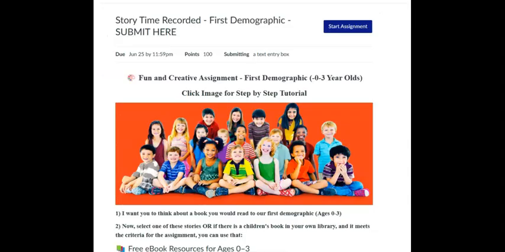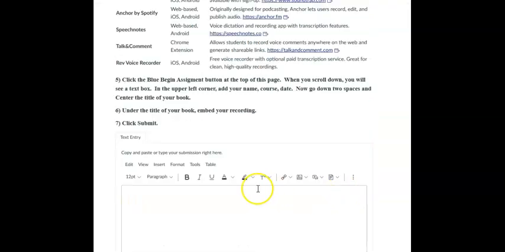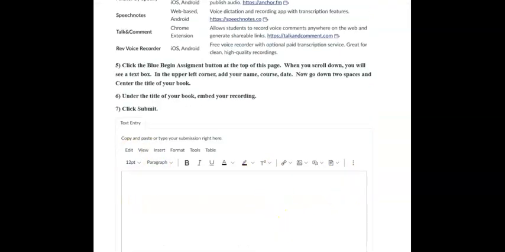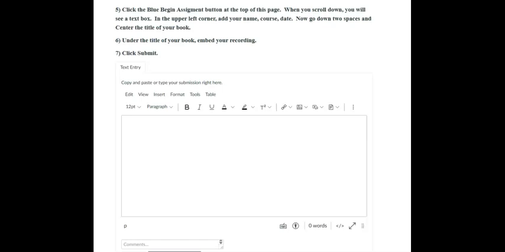Here I am on the assignment page, and you can see the submitting format is a text entry box. I know usually it's a PDF, but this time it's a little bit different because we're going to be doing a recording. So I'm going to click the blue Start the Assignment. Now that's going to bring up this, and I'm going to scroll down so that I see my full text box, and I'm going to create the content.